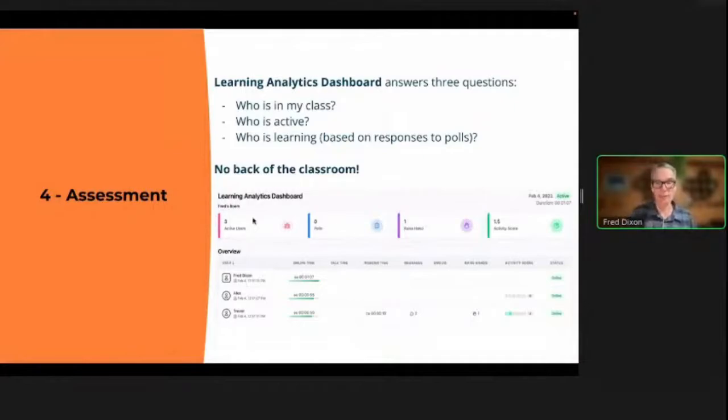It is a live dashboard that will open up in another window. If you have 2 monitors, that's great because you can have that always visible. It will update every 10 seconds, and it will tell you 3 things: who is in my class, who is active, and who is learning based on responses to polls. We like to think of it as there should be no back of the classroom.